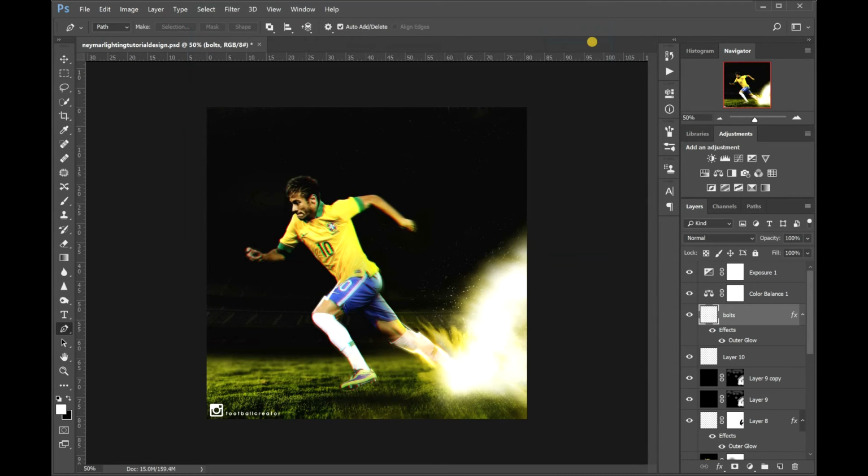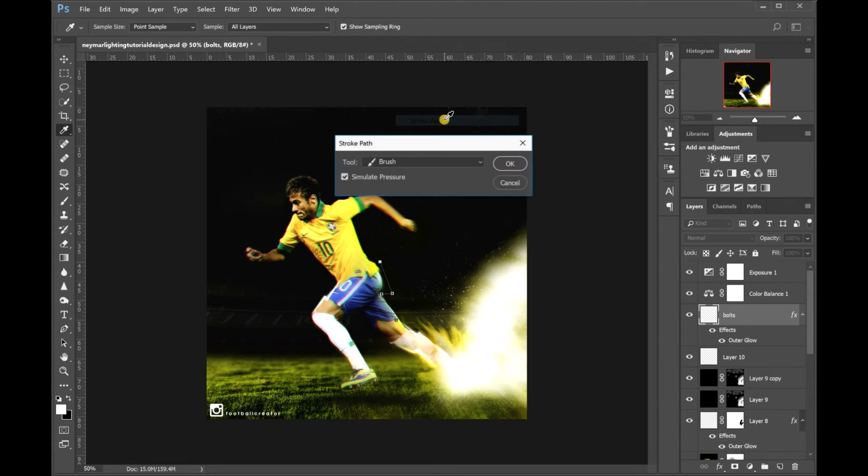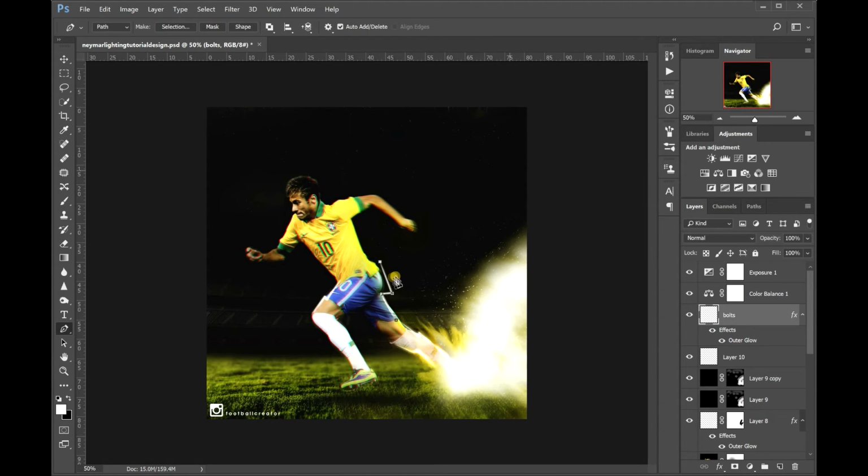And you click OK. And then from there on, that layer is set up to make any lightning bolts you want. All you have to do is grab your pen tool, make the line, right click, stroke path, simulate pressure, tool set to brush, OK. Delete path, and you've made another lightning bolt.